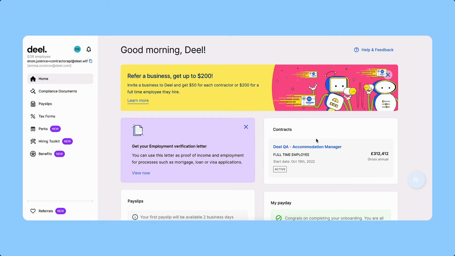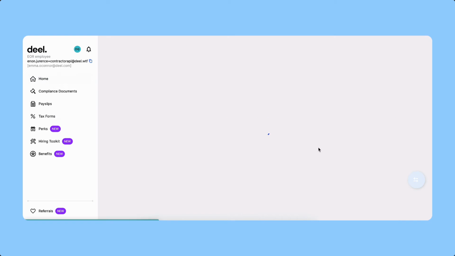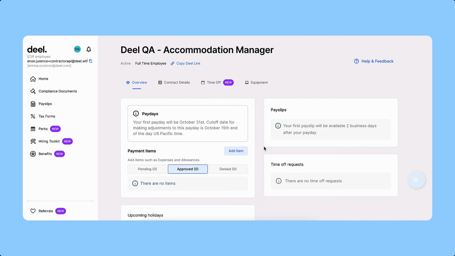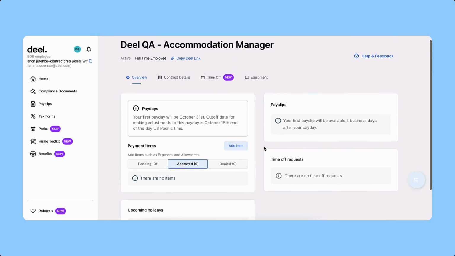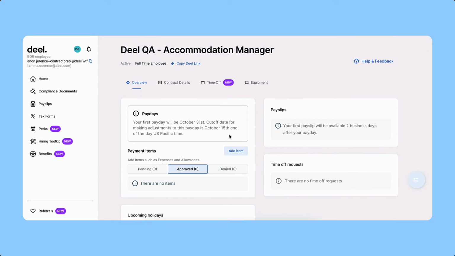Under the Contract section, you will have access to your employment and contract overview. Here you can view a log of your time off requests, any available payslips, and any upcoming holidays. On the Overview tab also, you can submit any expenses or agreed upon allowances for approval. Once these are approved by the company you are working for, these will be added to the next payroll cycle. But please be aware of any payroll cutoff dates that may apply to your country.